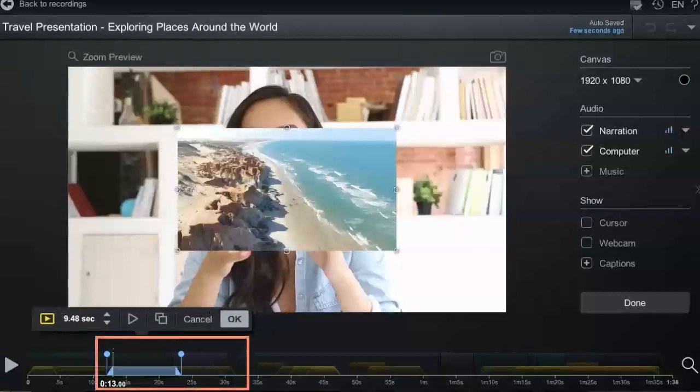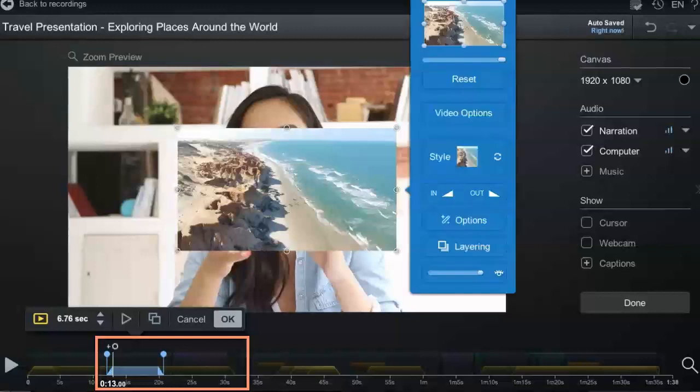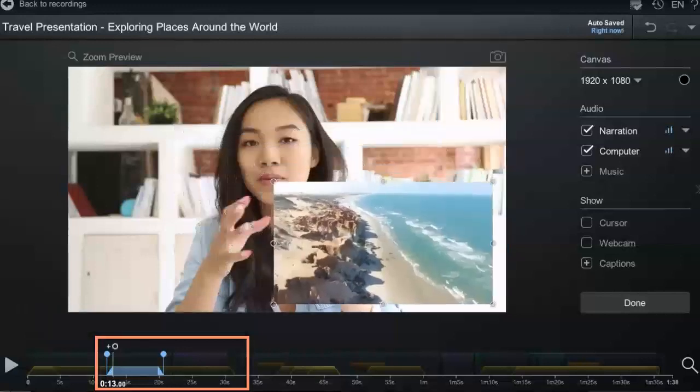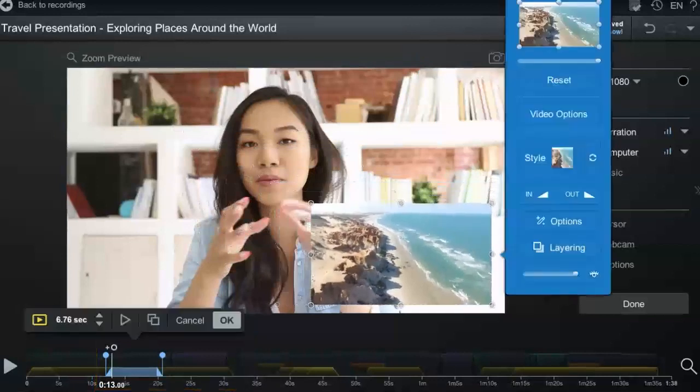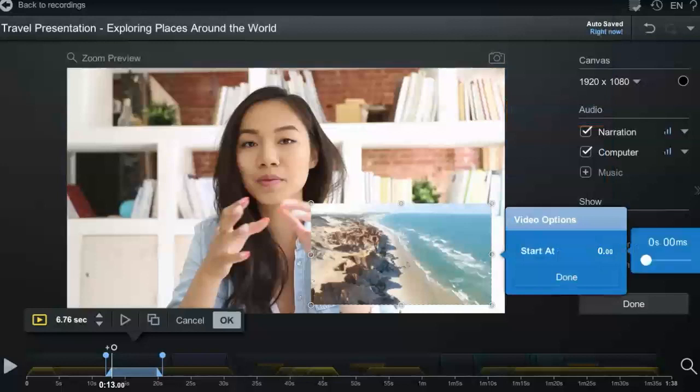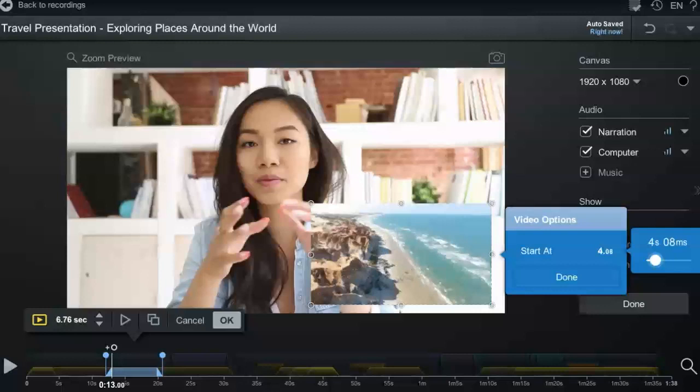You can adjust the length of your video clip by dragging the bar on the timeline. To adjust the size of your overlay, drag the corners or sides of the video. There are several options to customize the video overlay. Click on Video Options to adjust the start of your video. You can use the slider to adjust the start time.